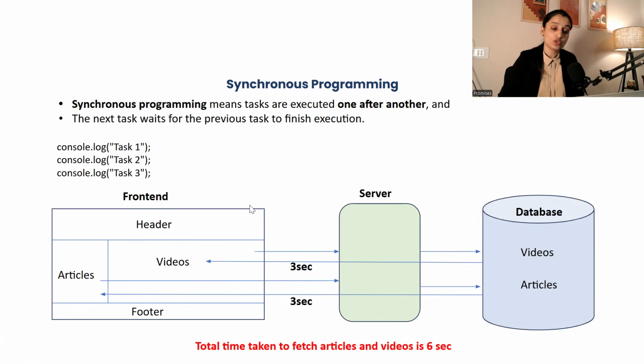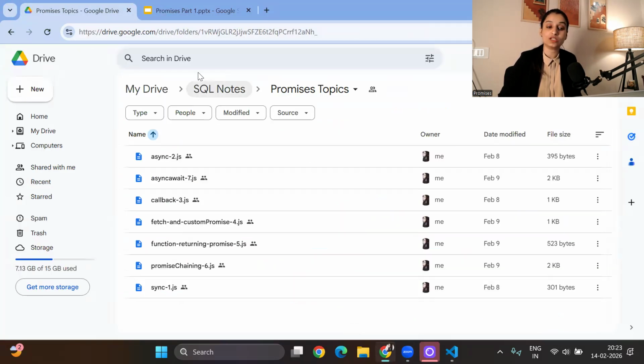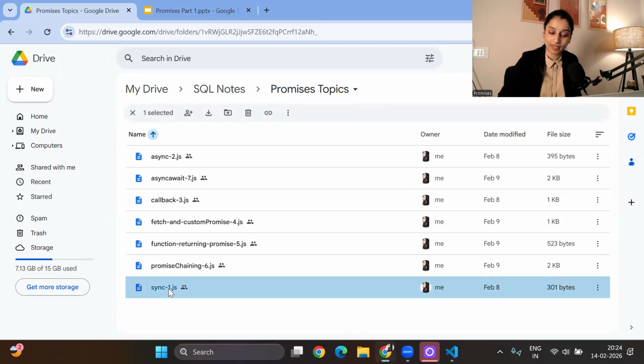So I don't want to block the execution of further tasks. This blocking behavior I don't want. That's why we have to move towards asynchronous programming. The complete notes and examples you will be getting in the description.